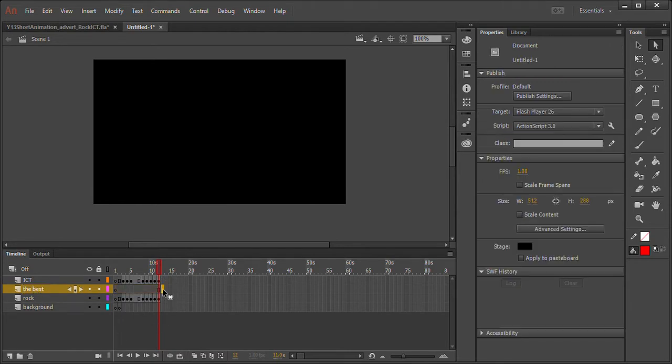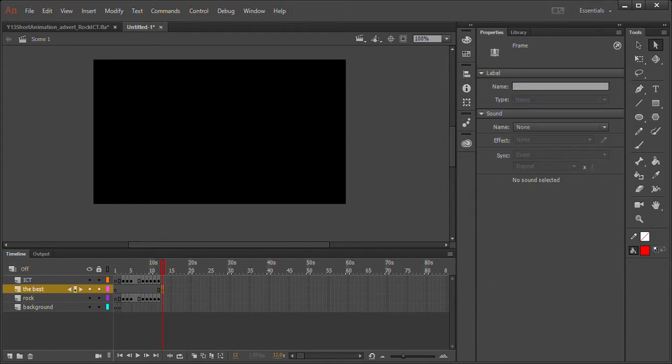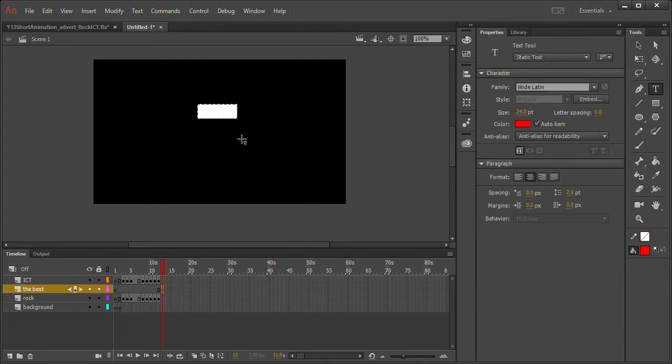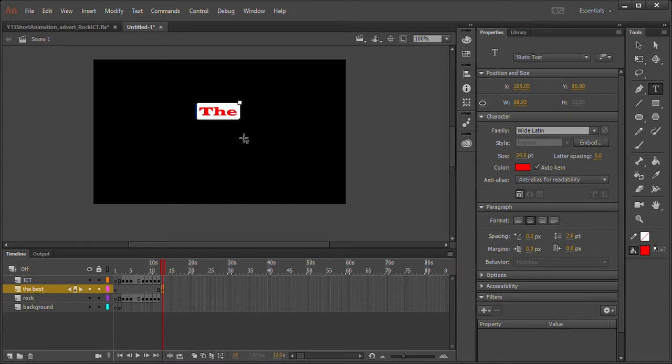So on this frame right here, we're going to insert a keyframe, go back to the text tool, and right in the center of the screen, we're going to type "the best." The best is supposed to be also 24 points and in red. Alright, so all we're going to do here is make sure that it fits on the screen. There it is, right in the center.